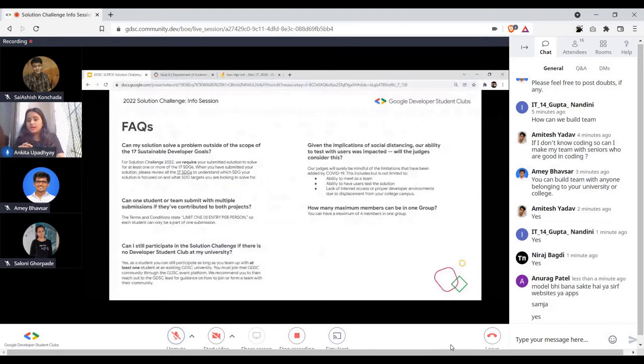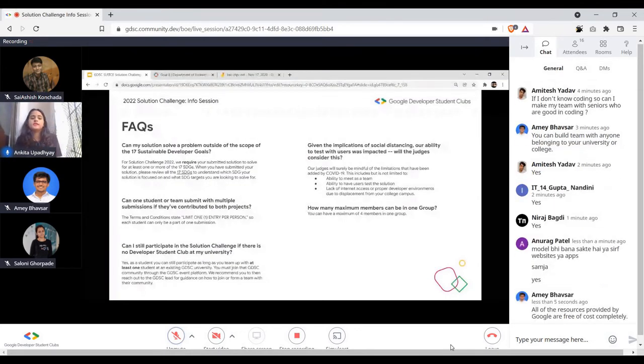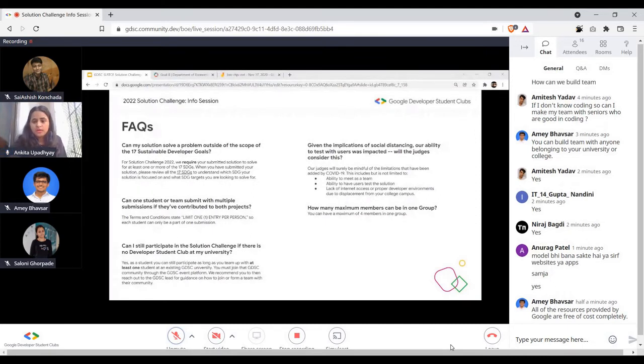So what are the common questions you guys must have? First of all is the problem. As I mentioned, your mini project is important, and it must solve one of the 17 sustainable development goals problems. If it is not, then you won't be eligible for solution challenge. So you need to make sure that it is solving any of the problem.